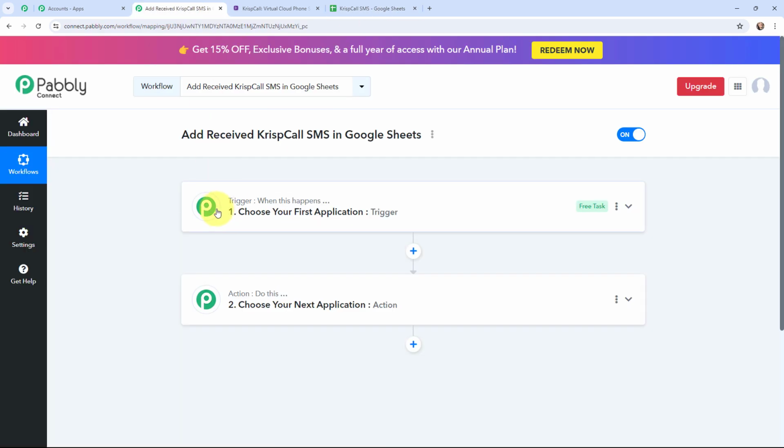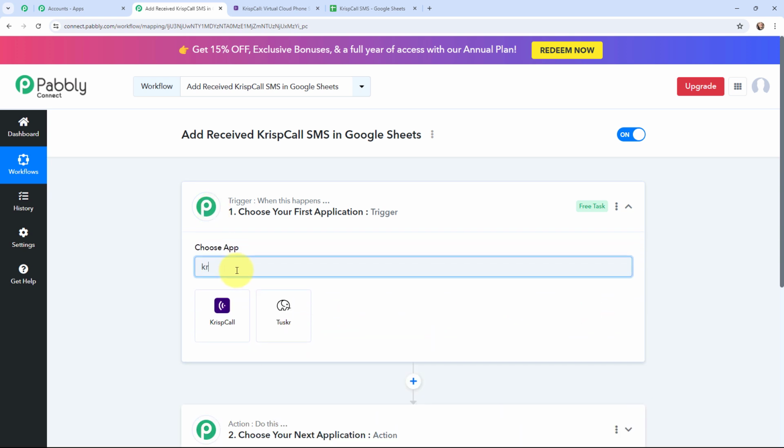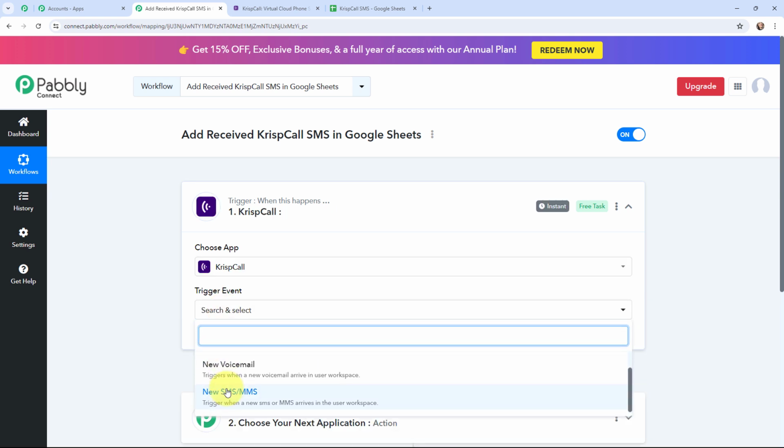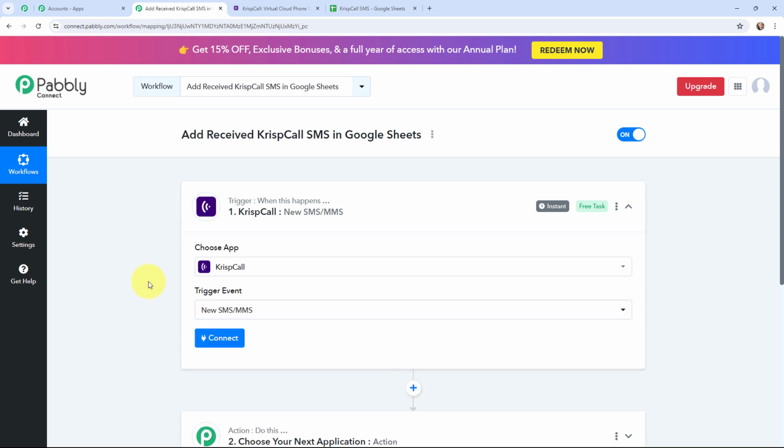So to begin with this automation, I will go to my trigger window, and over here, I'm going to search for KrispCall as my trigger application. And the trigger event will be new SMS or MMS. So this trigger will start working whenever I'm going to receive a new SMS.